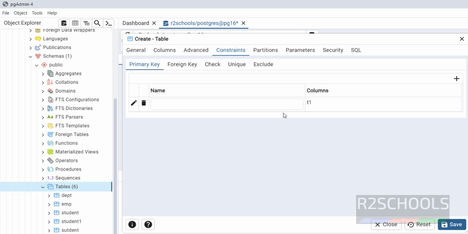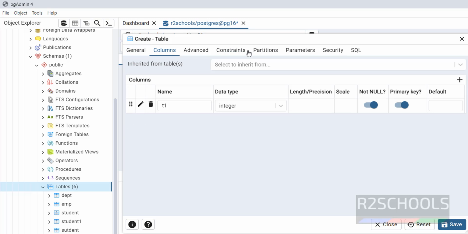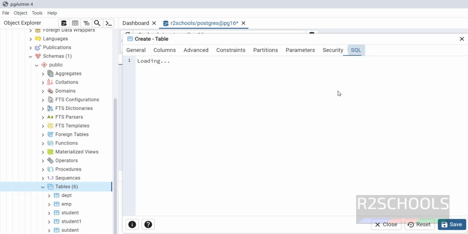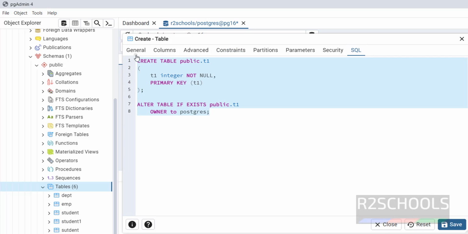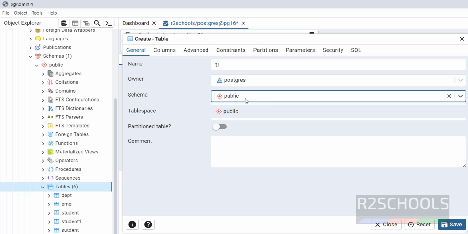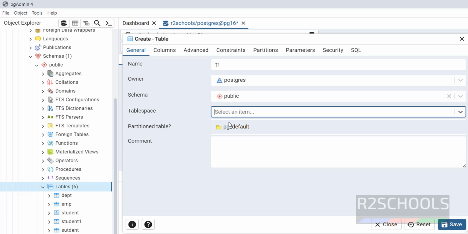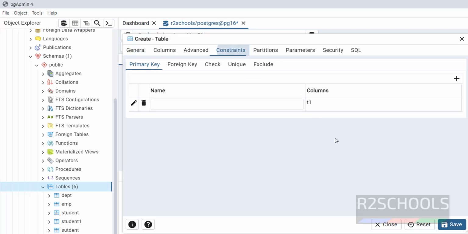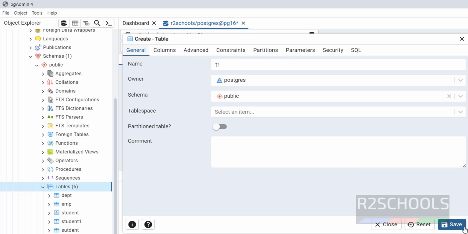Even constraints we can give here. If you want to provide the constraints information, click on this plus symbol: foreign key, primary key, check constraint, unique constraint, exclude. Okay, if you want to see the query of this, select statement, this is the query. And one more, see, this is the owner of this table and this is the schema. So I have only one schema. If you want to provide the table space, you can provide. If you want to provide comments here, you can provide here. Okay, partitions also same. So click on save.